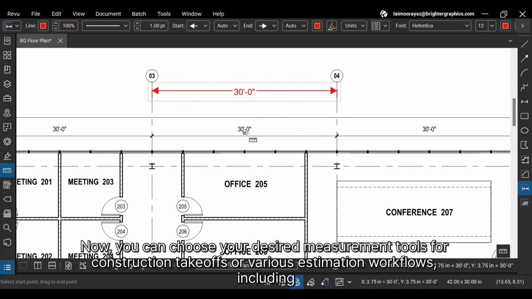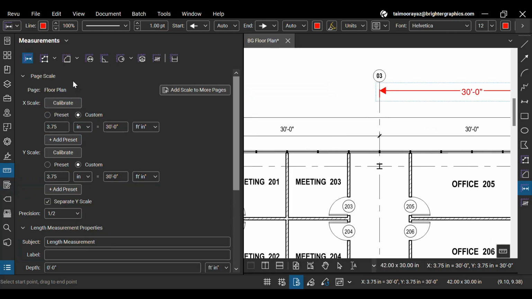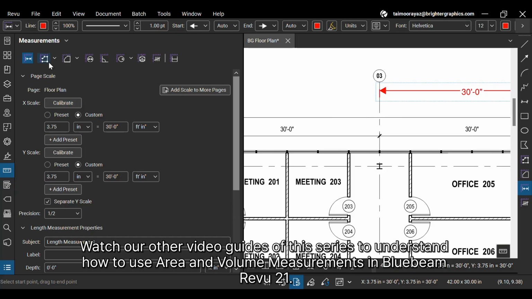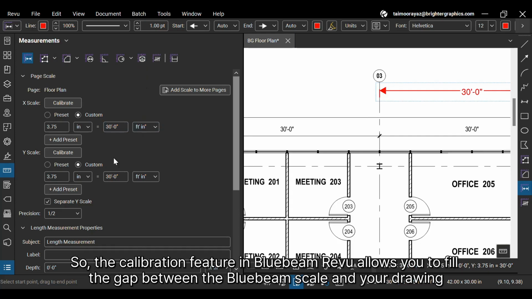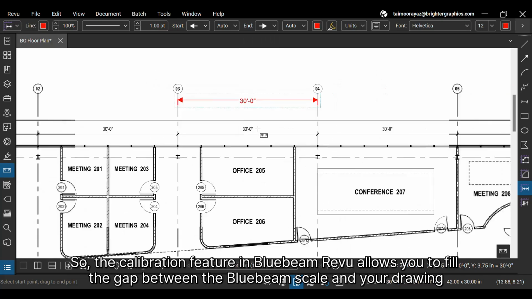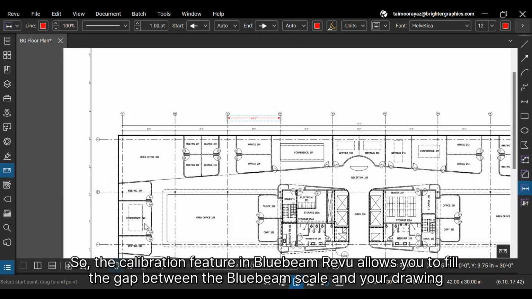Now, you can choose your desired measurement tools for construction takeoffs or various estimation workflows, including poly length, area, or volume. Watch our other video guides of this series to understand how to use area and volume measurements in Bluebeam Revu 21.